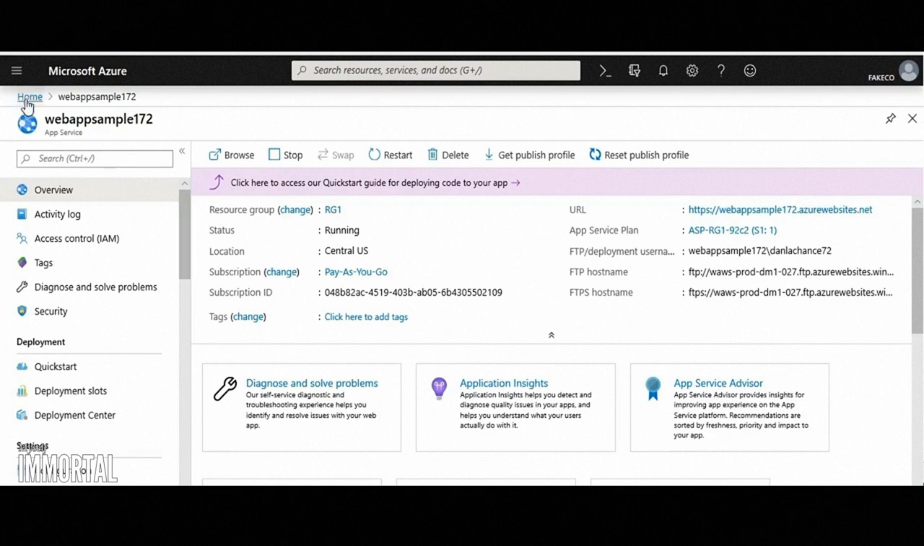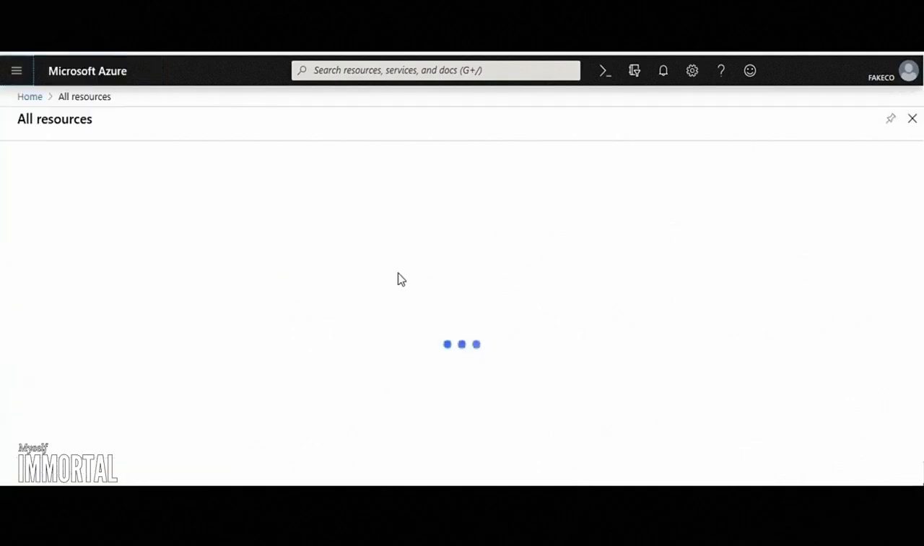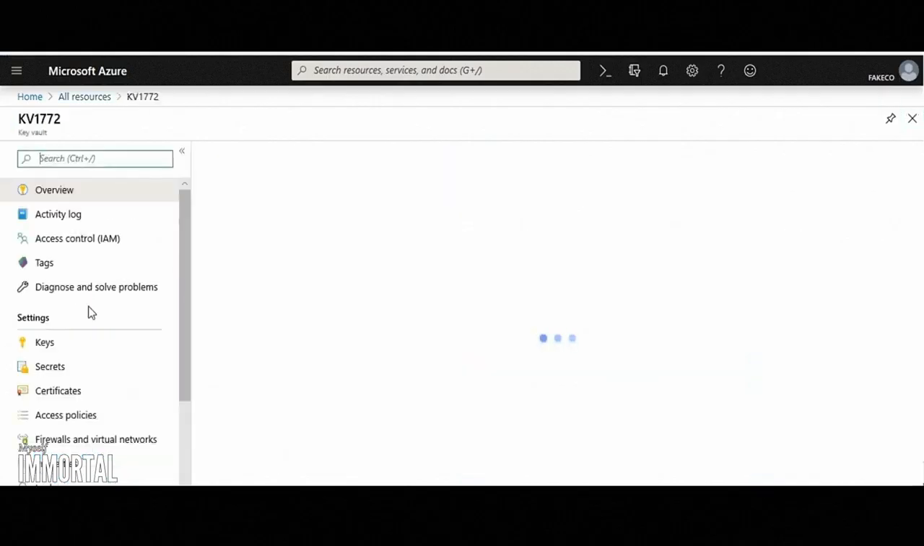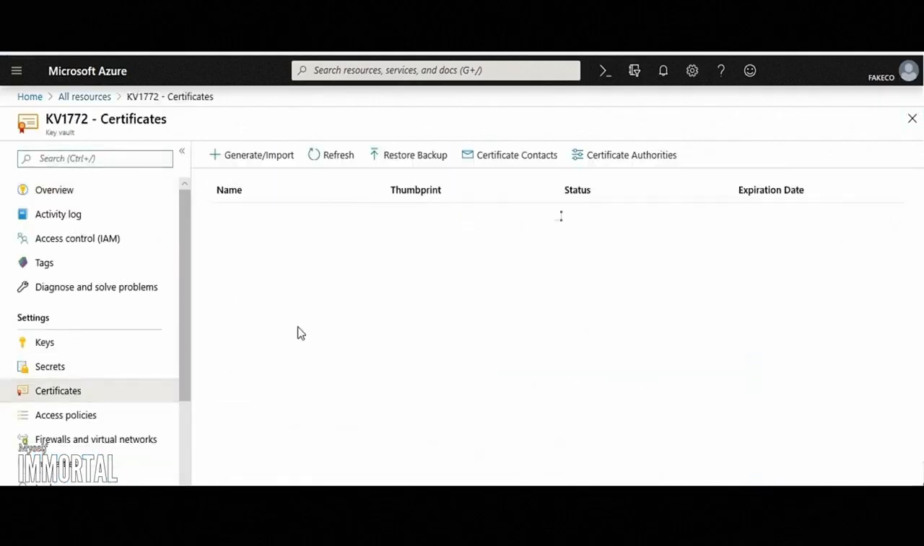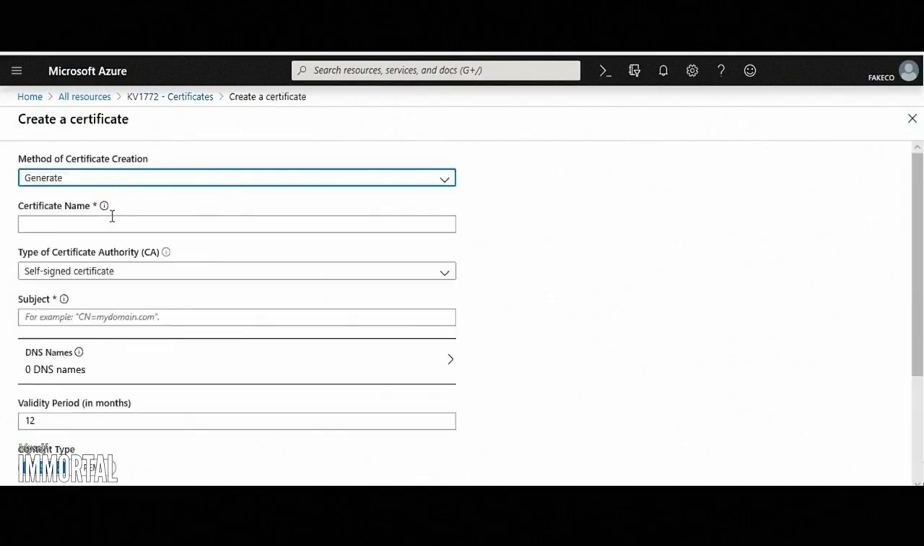So I'm just going to go to our navigation bar icon over here in the upper left. I'm going to go to the All Resources view, because I've got a key vault here named KV1772. A key vault in Azure allows you to work with keys and certificates. Let's click to open it up. And I can see certificates over here on the left. So I'm going to click the Generate Import button. We're not going to import one. We're going to generate one.